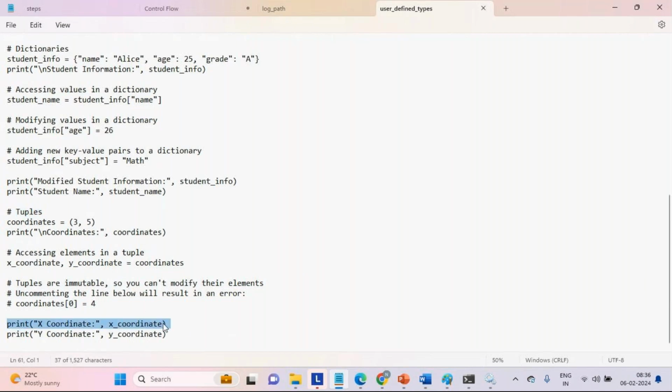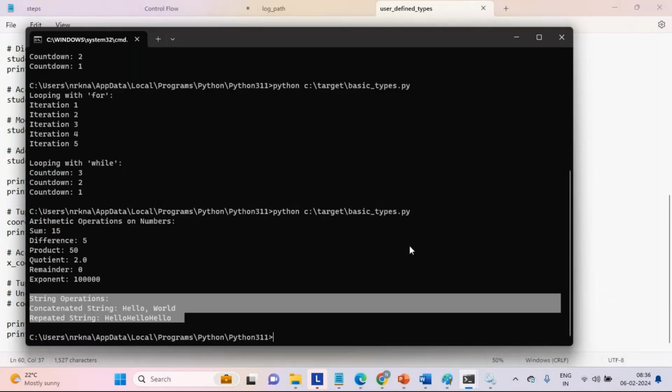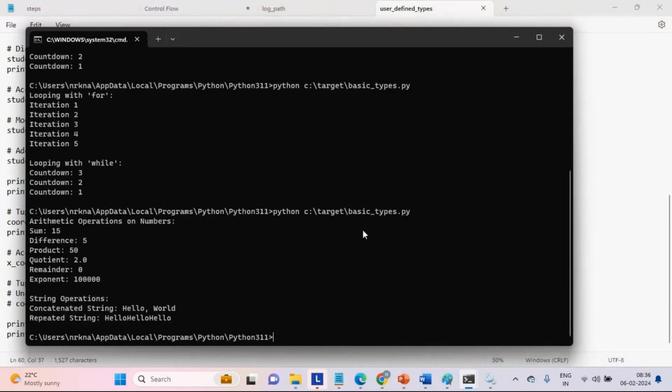That's it. These are the 4 things, right? Tuple, list, dictionary, and set. So we got an example for each. Now let us try to run it from the command line. So this is going to be what, user defined, right?